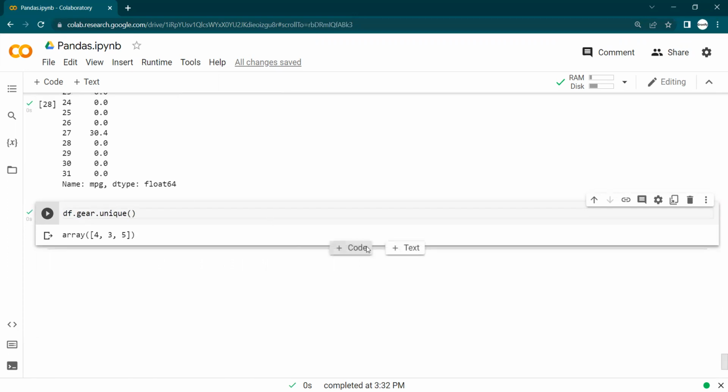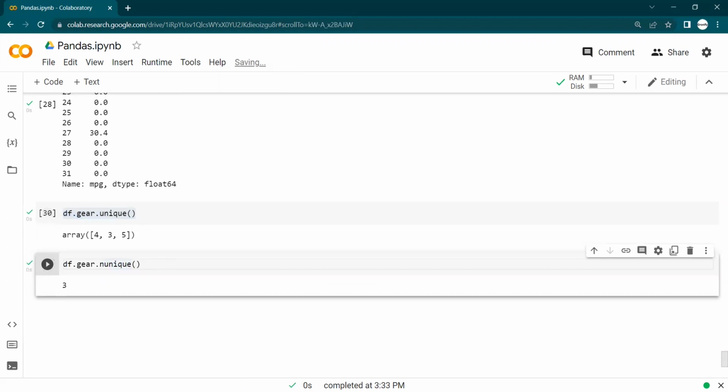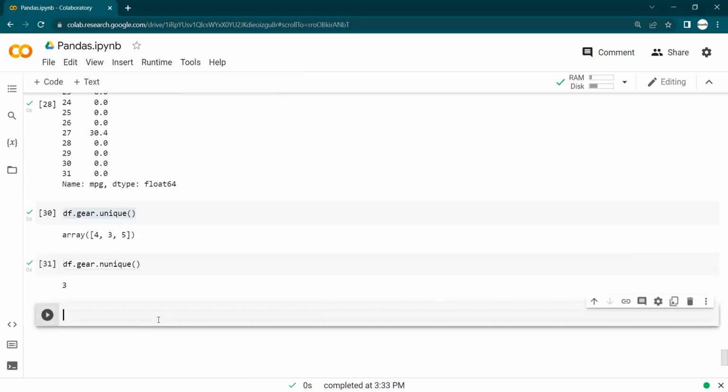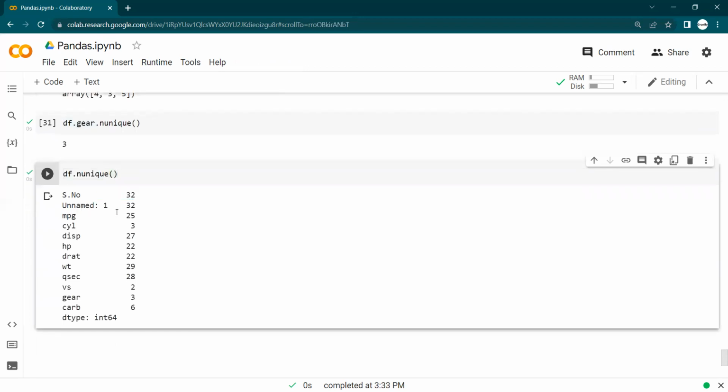And if you want to count how many unique records we have, just use nunique. Unique will give you the unique records, and nunique will give you the number of unique records. So you can see we have only 3 unique records in my data set in the gear column. If you want to look for the number of unique records in all the columns, very simple. Do the data set name and then nunique, df.nunique, and this will give you by column. So in serial number, you have 32 unique records, in unnamed one 32, in carb 6 only, in vs 2 only, and so on.